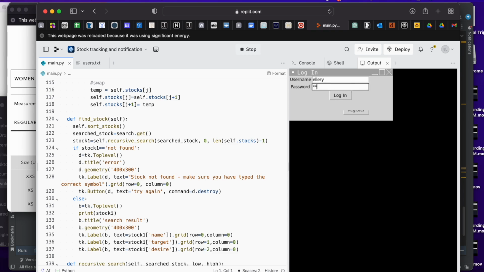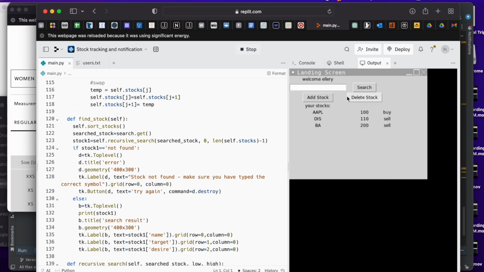I'm going to log into a prior account just so I can show an account with more stocks already in it. It automatically adds the first stock as Apple, but this one is one I've already added more stocks to. So that takes us to the landing screen. Here there are options. First, I will show the searching option. And search, this will give the results with the target price and then the desire to sell.